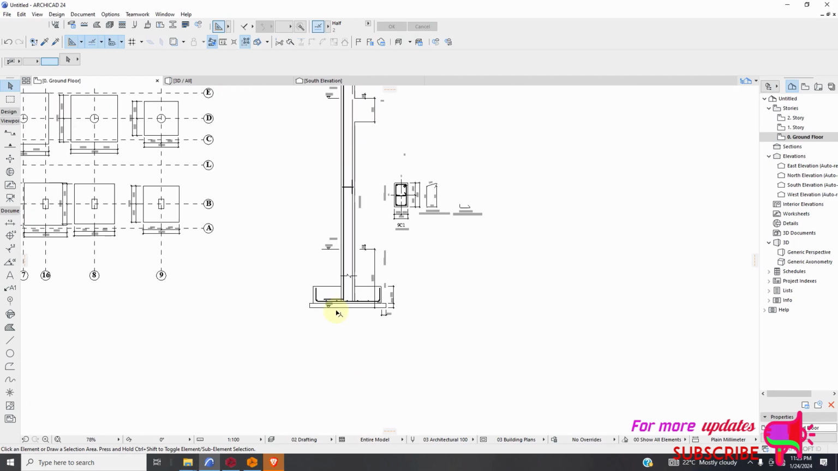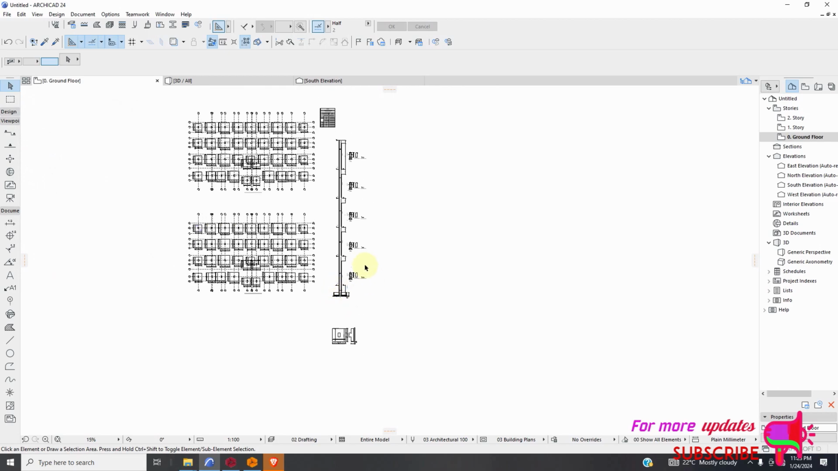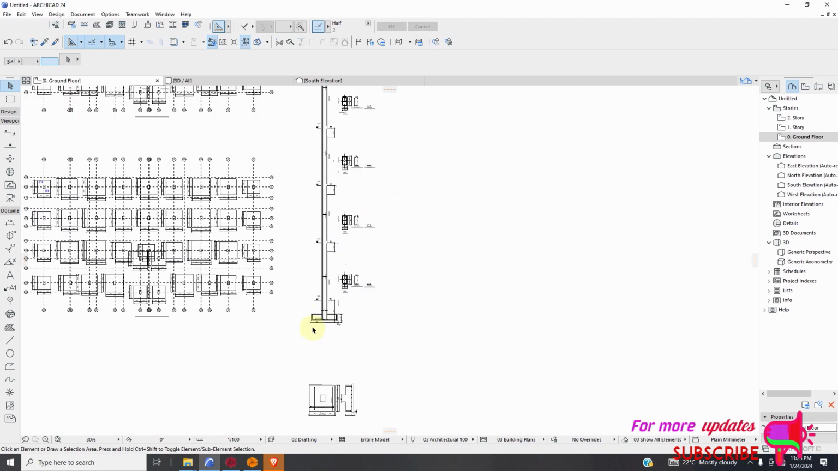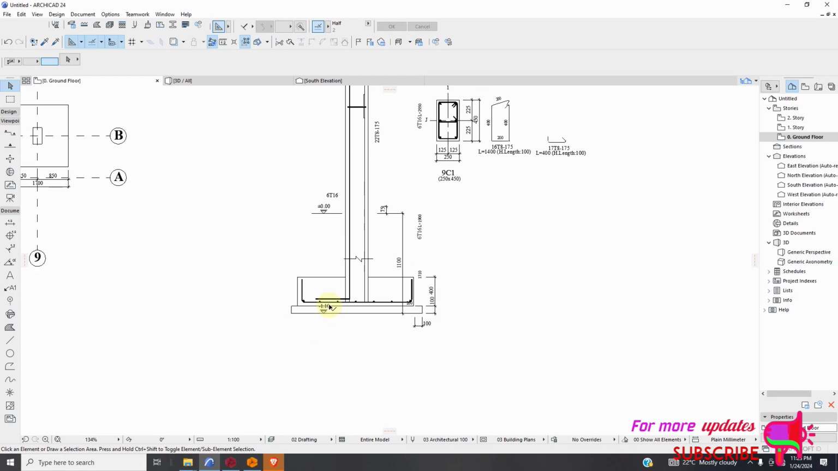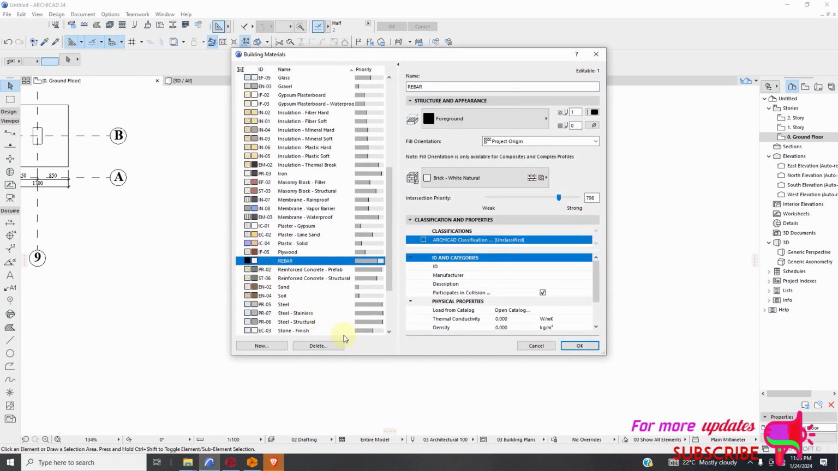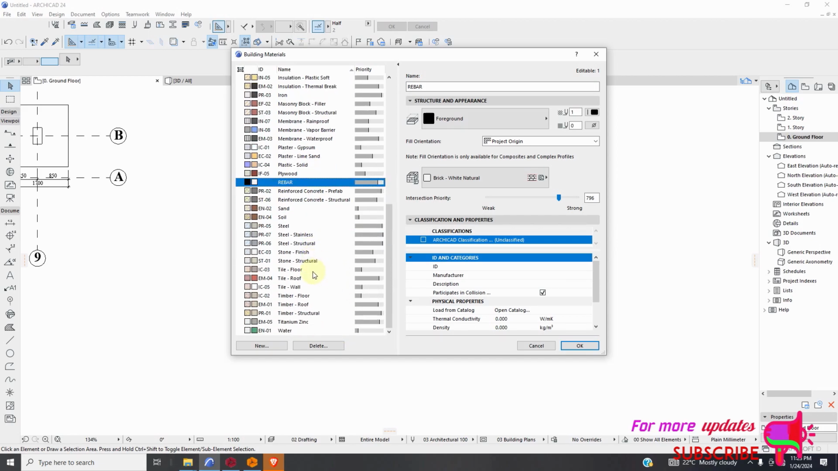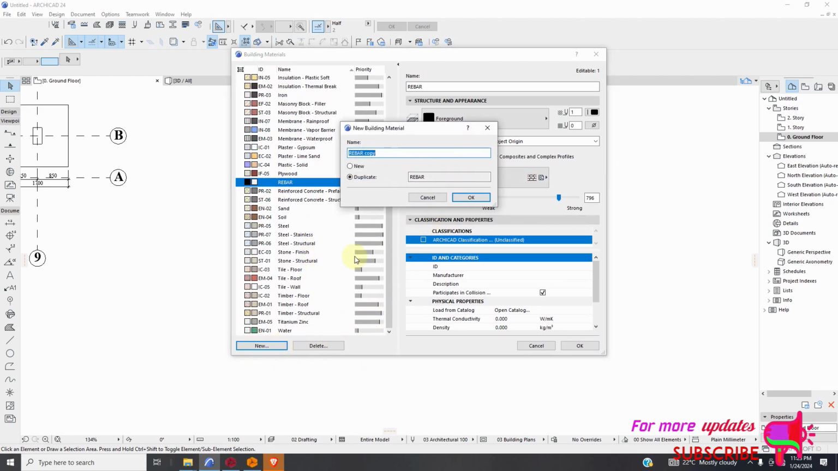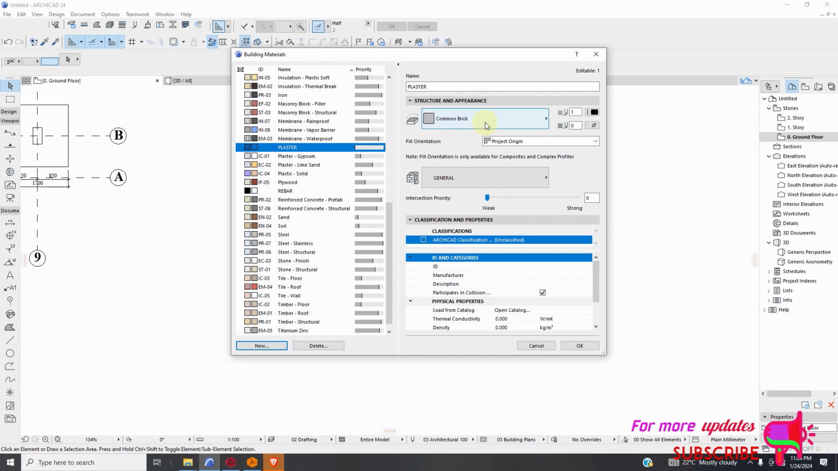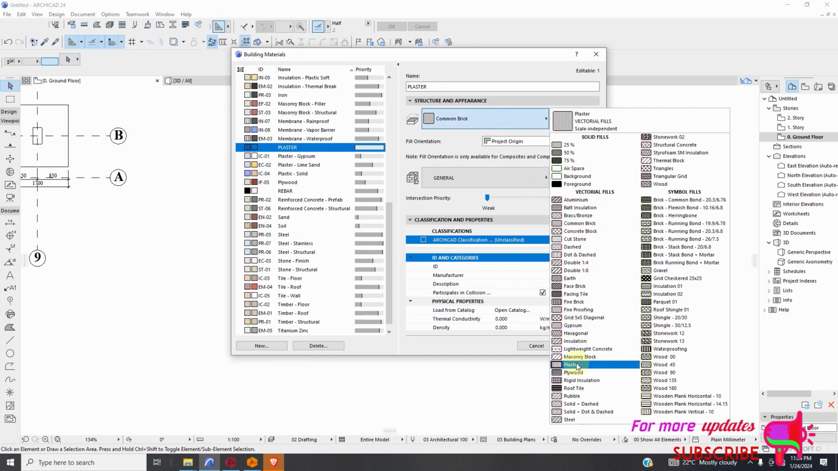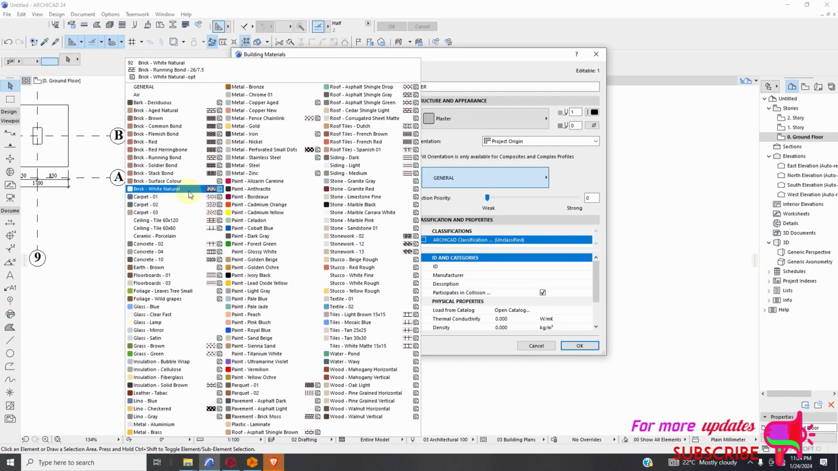Then let me create another layer. I will create another layer for plaster. So I will go here. If you don't have a layer for plaster, just name it plaster. Then okay, and I change it on to, I can see plaster here. And change it on to white name.